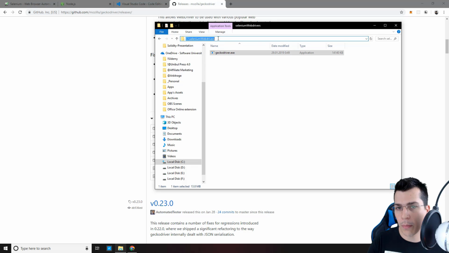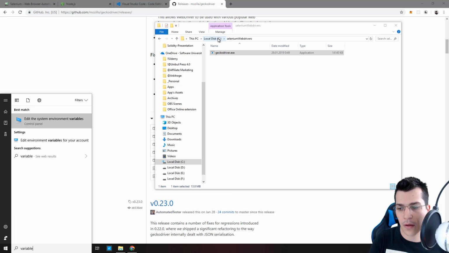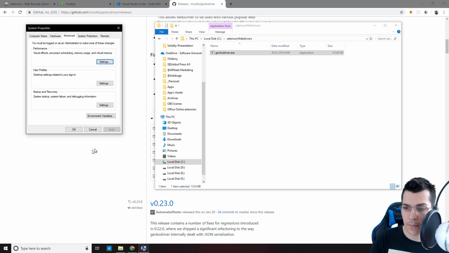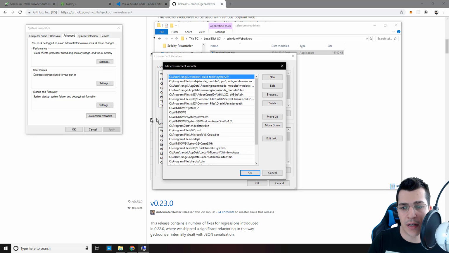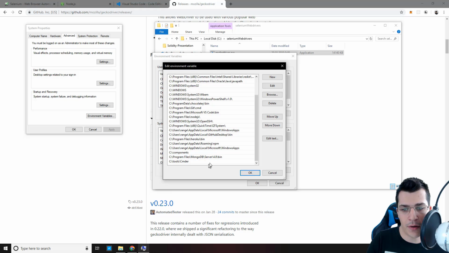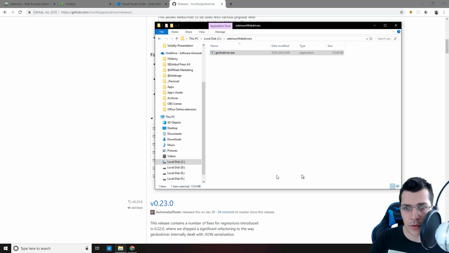In order to change our path variables, press the Windows key or search in the Windows search for variables. And as you can see, the top result would be edit the system environment variables. Click on that and go in environment variables. Now we want to click on path and edit that. And at the bottom of our environment variables, we're going to add a new variable with our destination of the file. As you can see, let's click on OK.